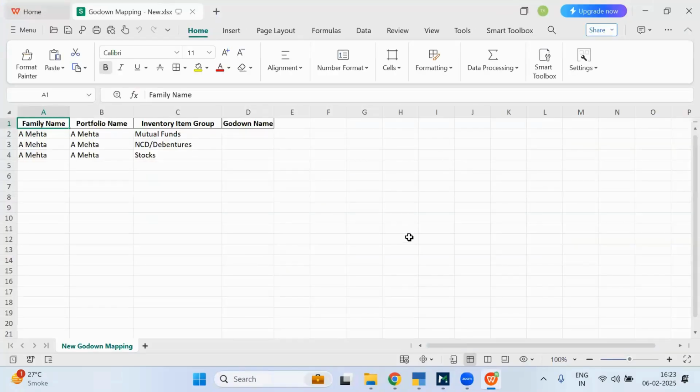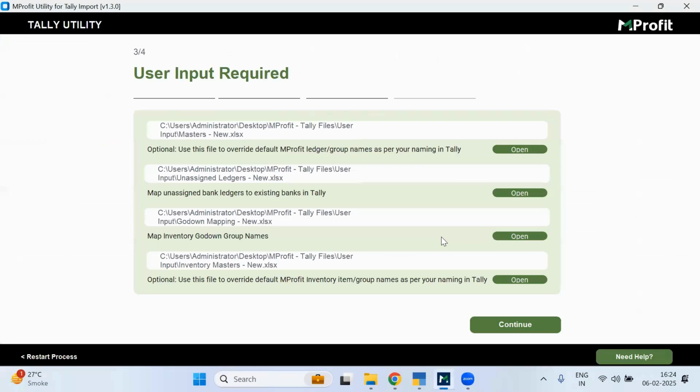If you want to manage godown-wise investment information in the Tally application, then you can mention the godown name. Again, the godowns have to be created in the Tally application first. You cannot automatically create the godowns from this Excel file. So you need to make sure that if you're already maintaining the data in Tally and you have already created the godowns, you can add the godown names here. For now, I'm skipping this. I'm not adding any godowns.